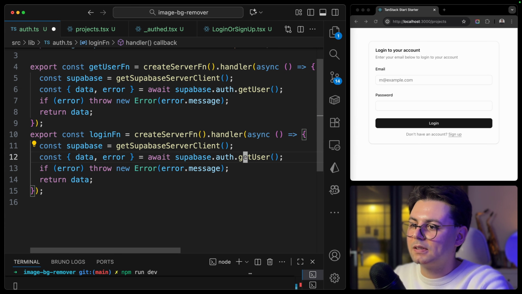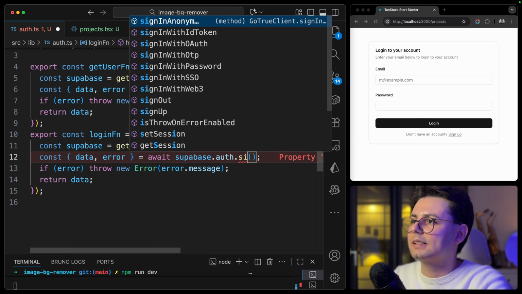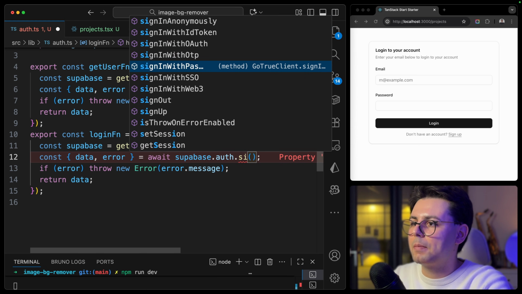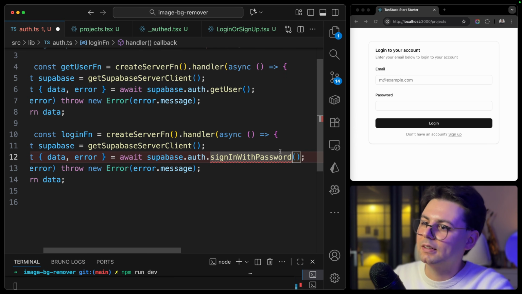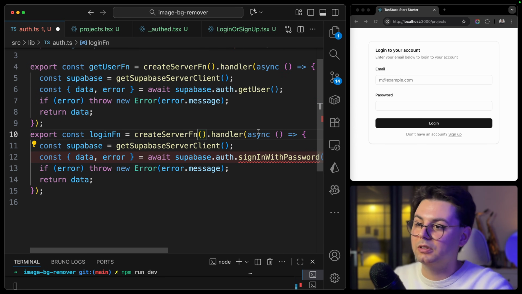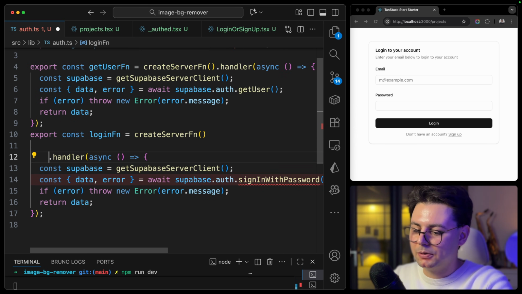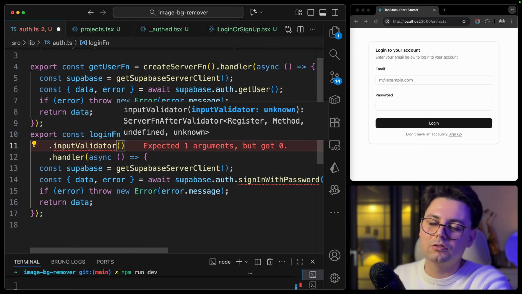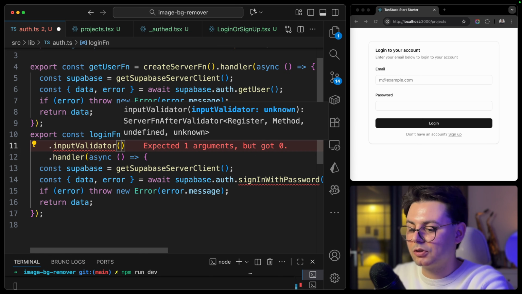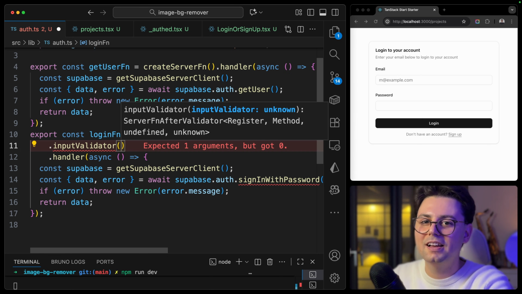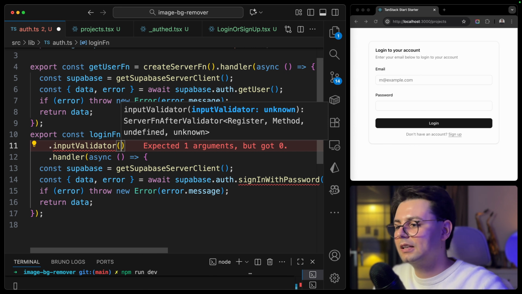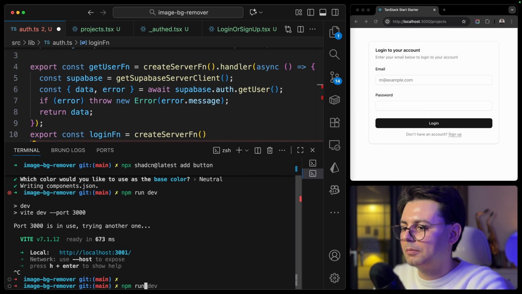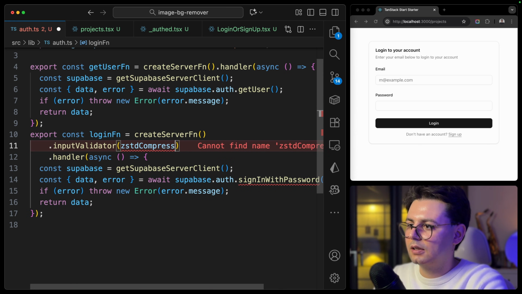And here is supabase.auth. And here there's a function called signInWithPassword. So this expects an email and password. And to define parameters, here we can use this field called inputValidator. And here we can define what the input is. And for that, we're going to be using Zod, which is this very useful runtime type validation library. So we can install Zod by running npm install zod. We have installed Zod, so we can use it here.